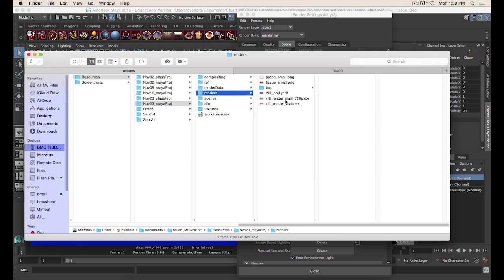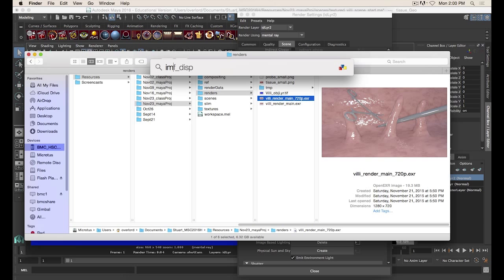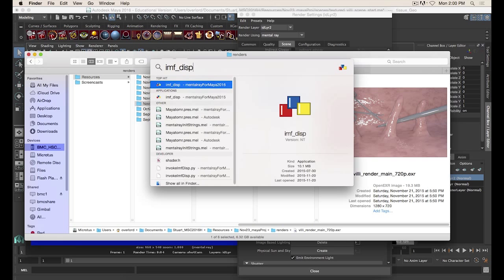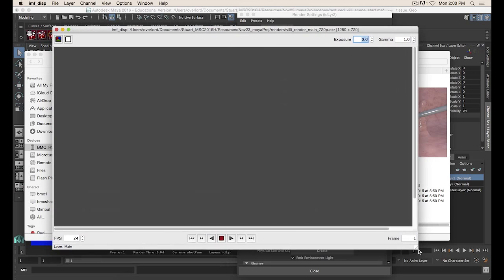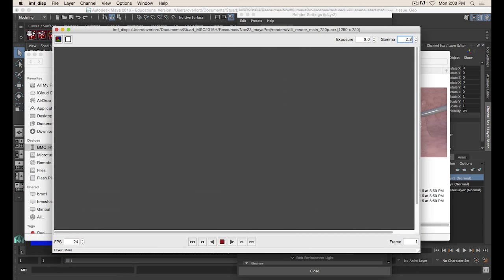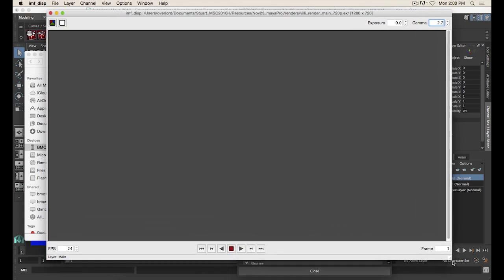Okay, so what does that do? Well, let's open up this 720p render in IMF display and take a look at the layers. Okay, so this is our beauty pass, and I'll change the gamma up to 2.2 so that we can set it up in the gamma corrected space, so it looks right.